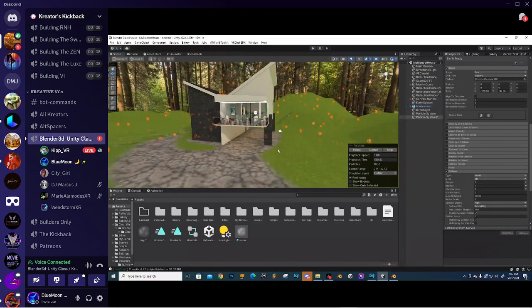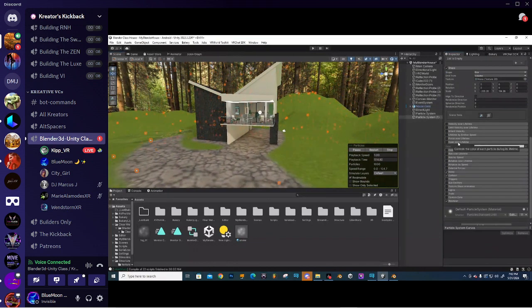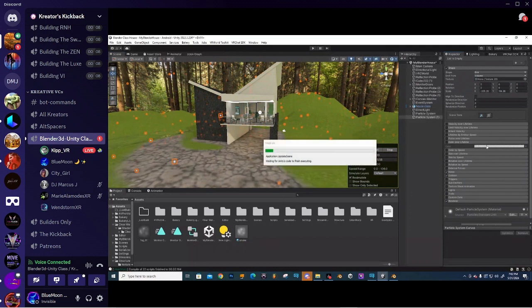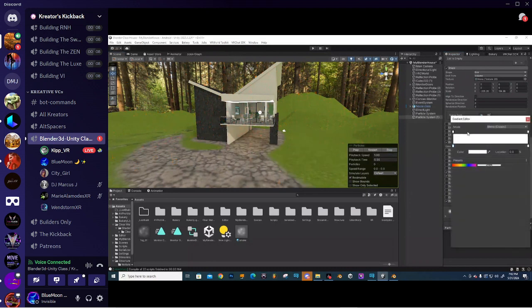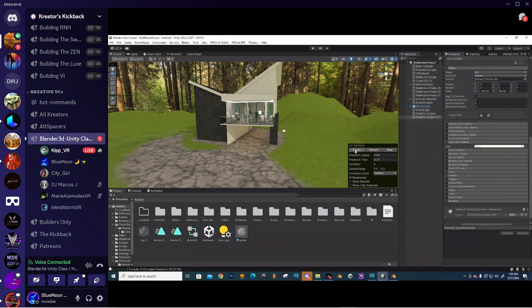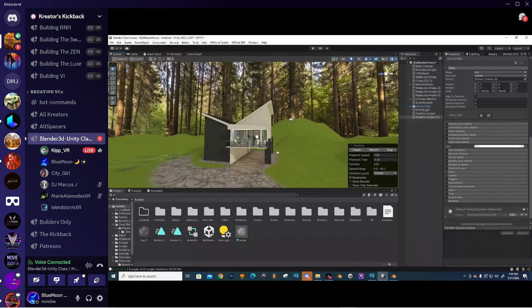Turn your dampening up, and then you can go to your color over lifetime. First and foremost, just stop this before you do that, and just go in here and add the color in there. That way they fade out after they hit the ground. Then press play again.